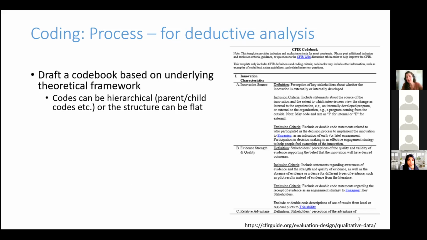And just one other thing, as you're developing your code book, it's not just the list. So you see here, it's not just what's in that left-hand column, but the definition of that code is really important. So you need to spell out what that code is about, what it means. If you're being very thorough, you'll have inclusion and exclusion criteria, and if you've done any coding, you can imagine why this is helpful.